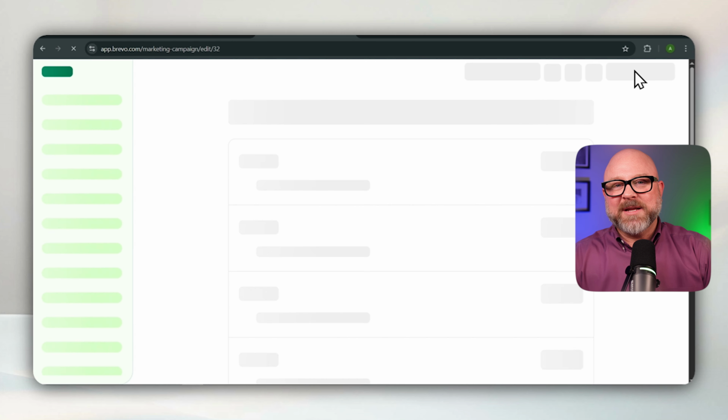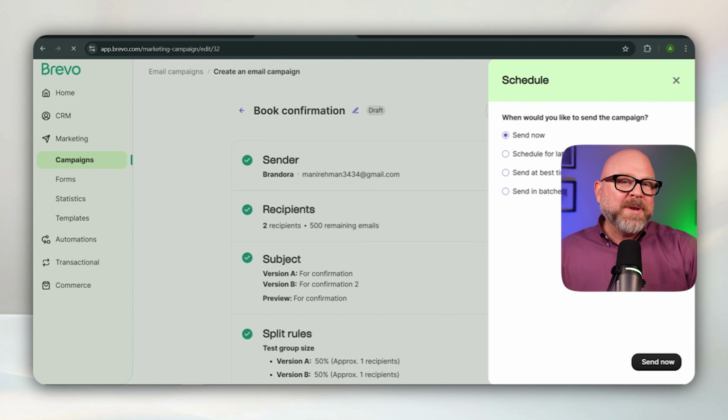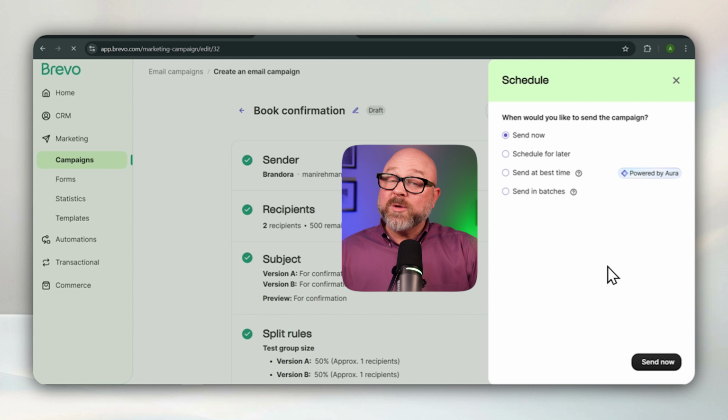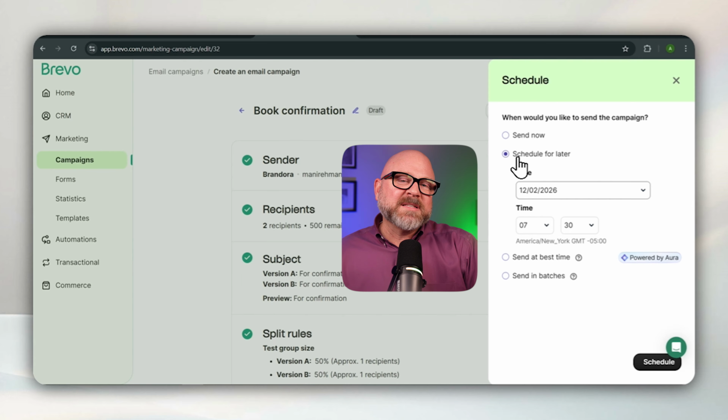Now you're ready to schedule your email. So click the Schedule button at the top right, and a side panel will open here on the right side of your screen, showing you different sending options. The first, Send Now. Choose this if you want your campaign to go out immediately. The second, Schedule for Later. Now, this allows you to select a future date and time. Once chosen, a calendar and time selector will appear for you to set your preferred sending time.